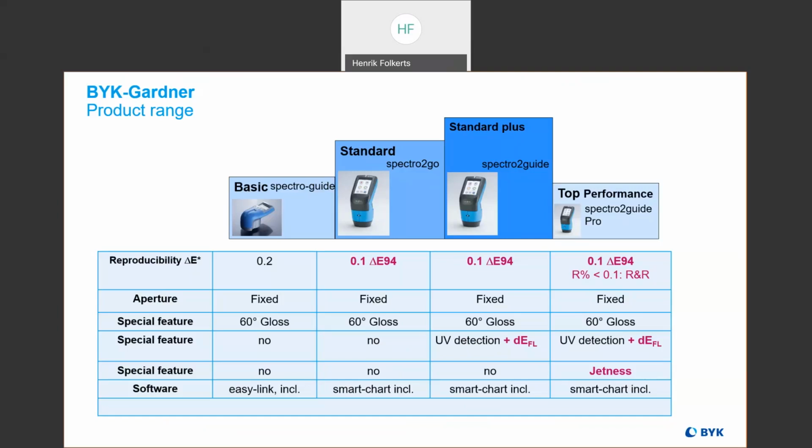And the reason you need a special instrument for that is because of the nature of jetness measurements. Since you're measuring black colors, the amount of reflectance you get off those colors is inherently very, very low. And so you really need an instrument that can measure with very, very high precision, particularly in the very low reflectance range. So you need a very precise instrument for that, and our instrument for measuring jetness is the Spectra 2 Guide Pro.